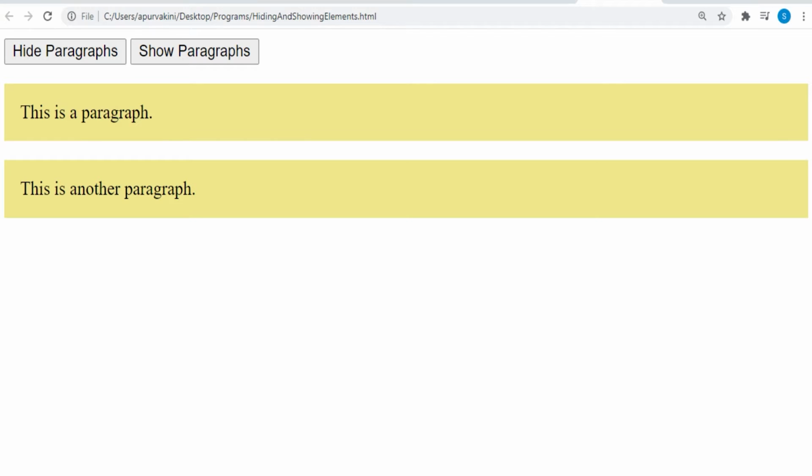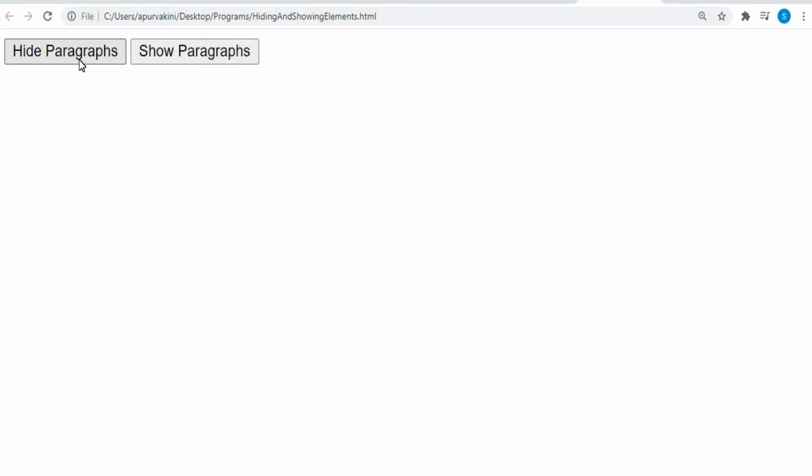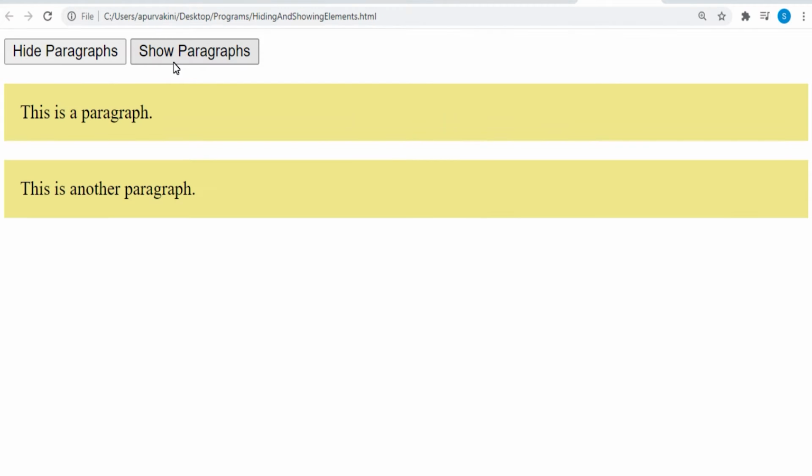And now it's time to see the output. When we click on the first button, the P elements hide. Let us click on the second one. And voila, all the elements are visible yet again. Isn't it like magic? Well, on that note, we will wrap up this lecture.